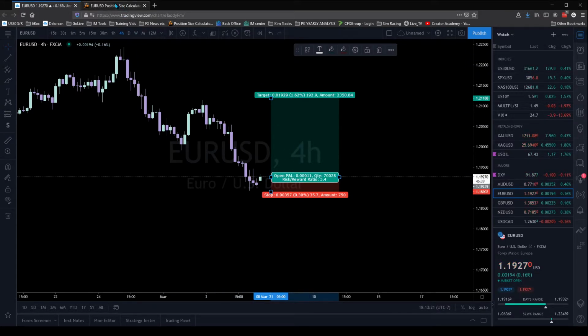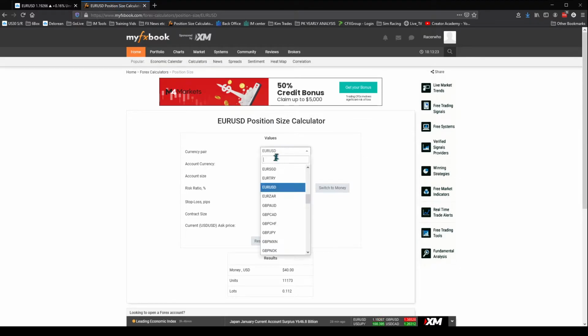So I'm going to go over to my position size calculator, and I'm going to select Euro USD. My account value, well, my account is US dollars. If it was in Canadian dollars, you put CAD. If it was Australian, you'd select Australian dollars. And it's going to calculate your risk accordingly. So I'm going to set mine back to US dollars.